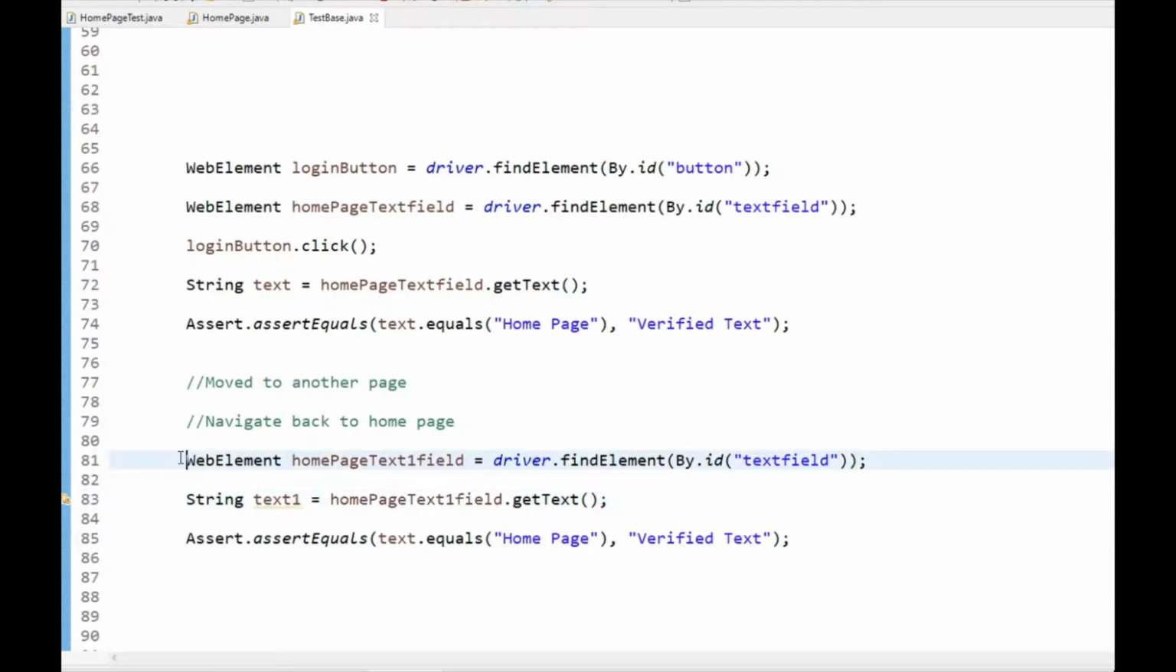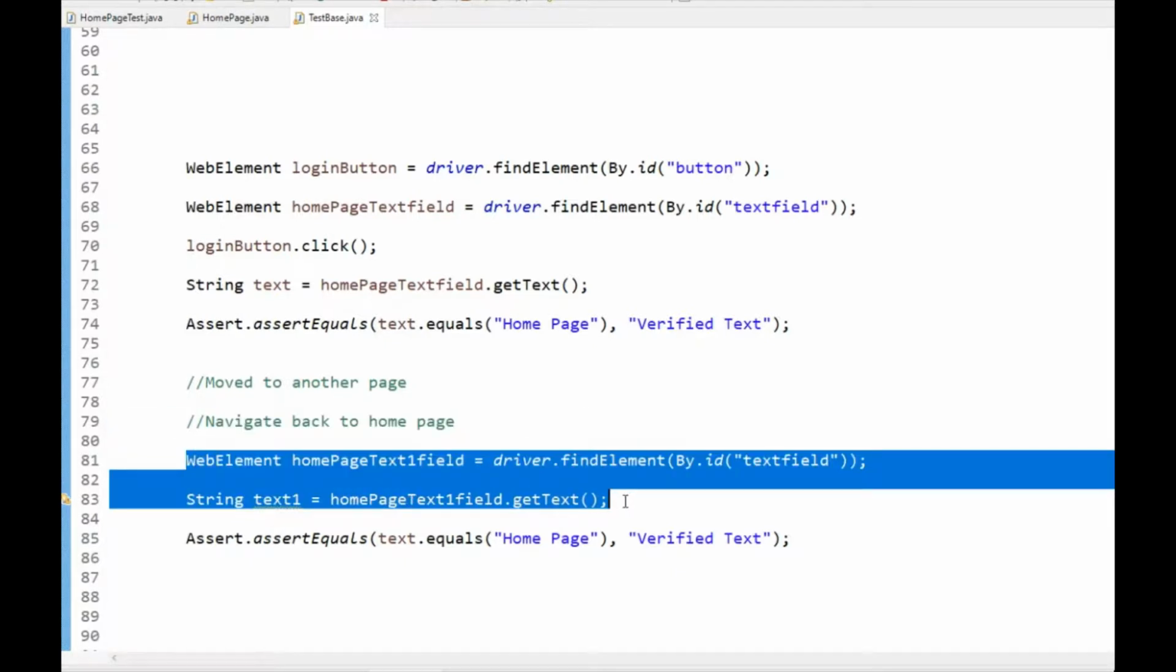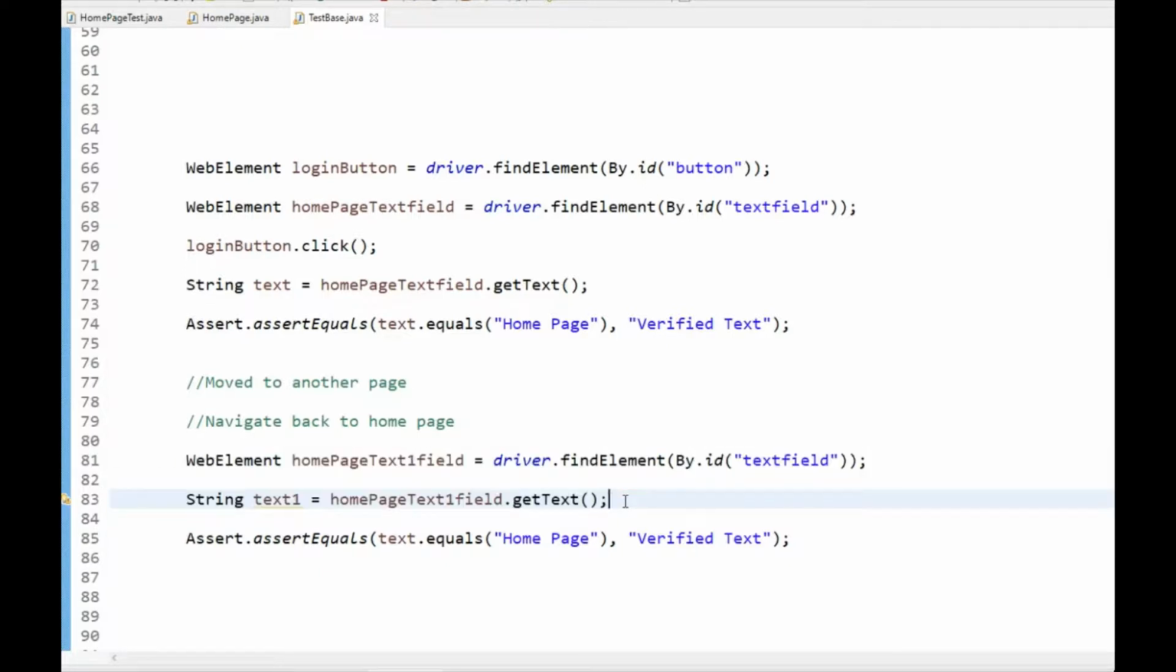So I have covered this second point, relocating the web element. When you navigated back to the home page after you moved to another page, you relocated the web element again and then performed some Selenium action on that. So that's how you can escape stale element reference exception, by relocating the element.